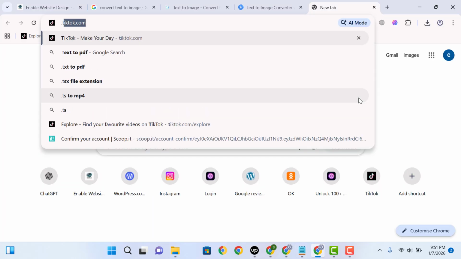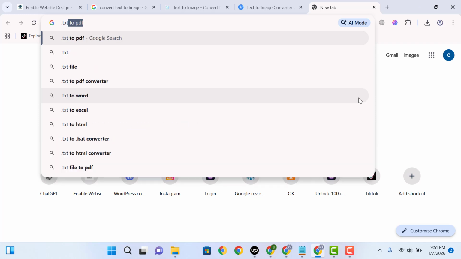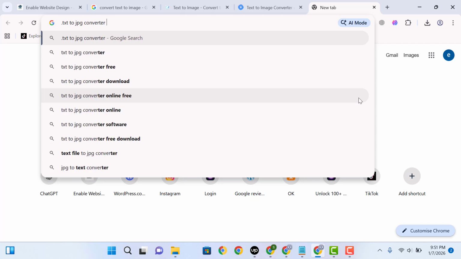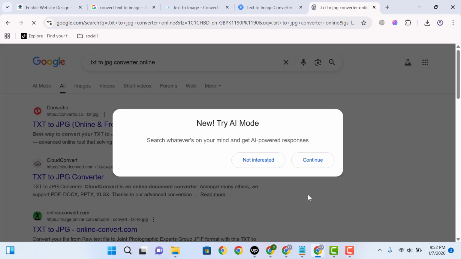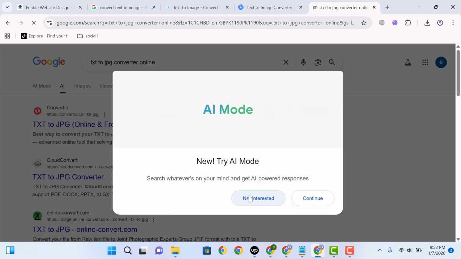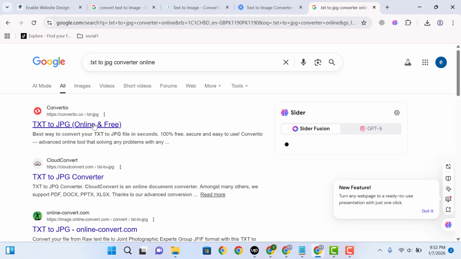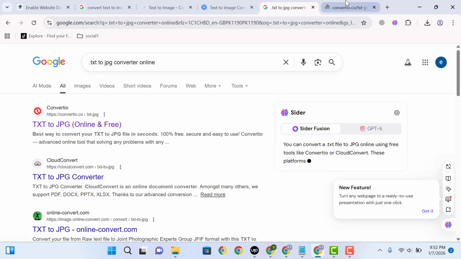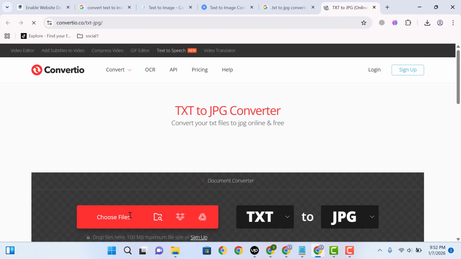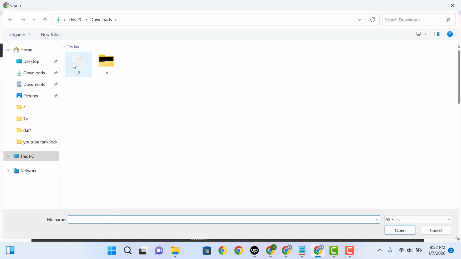Now here let me type .txt to JPG converter online. So this one is the website that you can open, and after that you can add your image. This one.